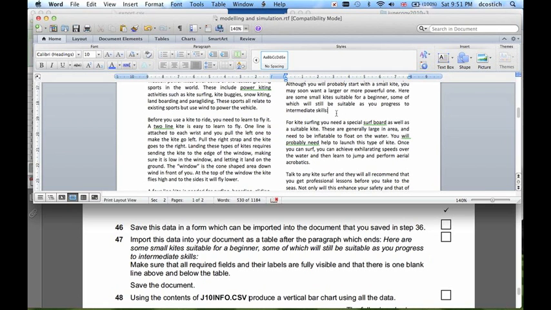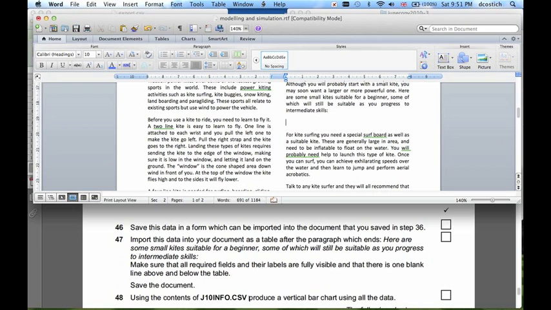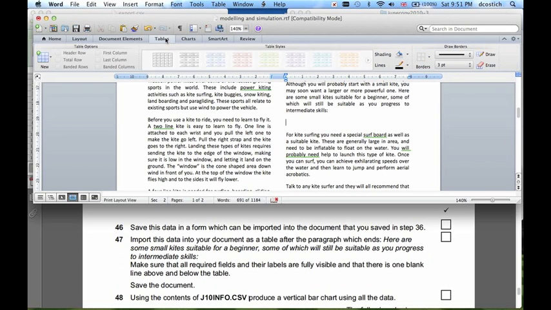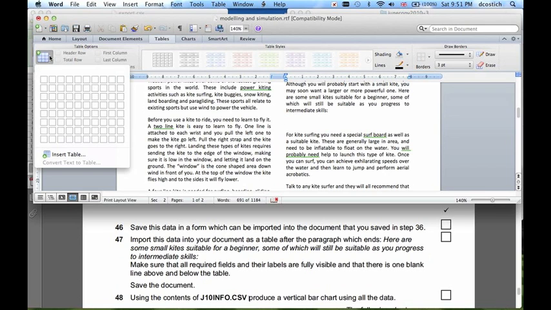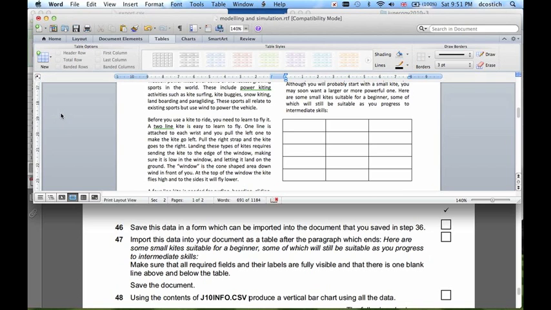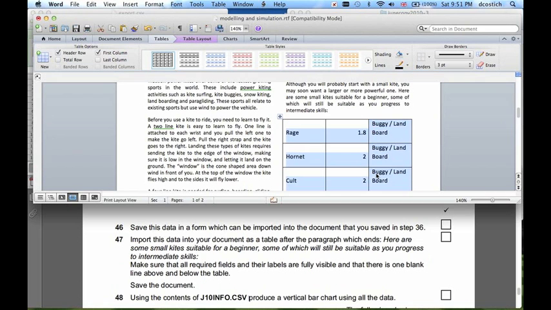Here's the position. So let's press enter for a new paragraph. And before I insert the data, I'm going to create a table. The table needs to be 3 columns and 5 rows. Select the entire table, Command V, pastes.